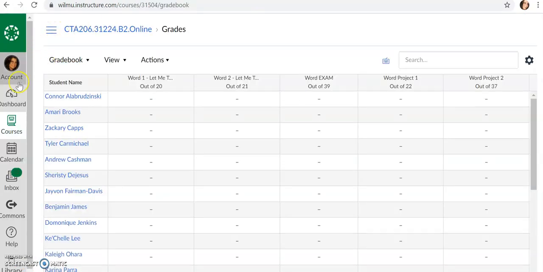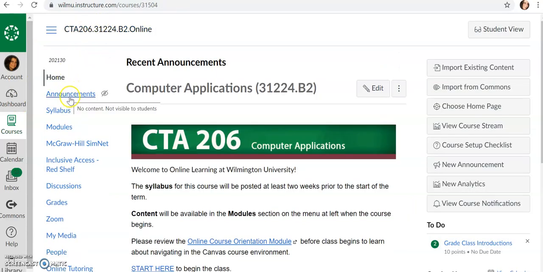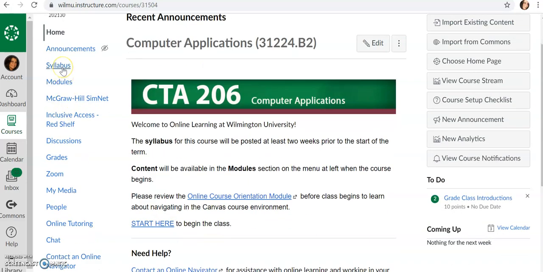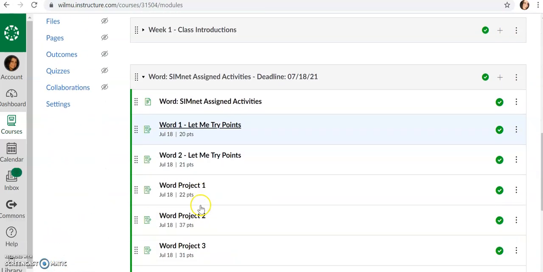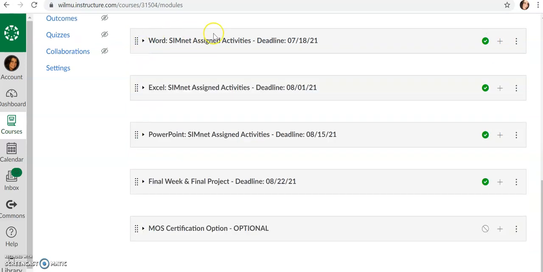Back to when we're working on our course, just remember there's going to be an announcement section. That's how I'm going to communicate to you on a weekly basis. You have your syllabus to read through to determine your obligations for the course. The modules is where you're going to find quick access to all your assignments. These will take you directly into SimNet. Again, this summarizes everything, and then this is everything required for Word. This will expand and collapse. Here are your deadlines for each section.